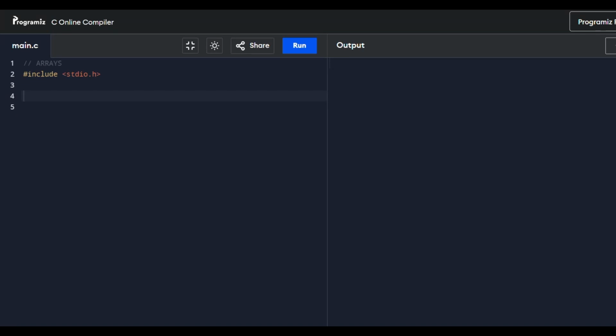So today we're going to do arrays. So what are arrays? Arrays are a collection of elements of the same data type stored in continuous memory locations. So let's do a simple example of what an array is.